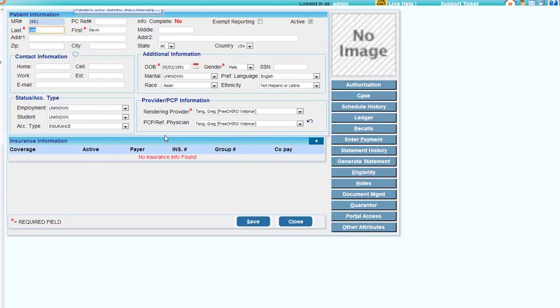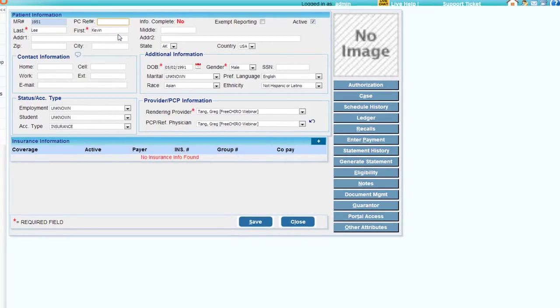Now when I click Save, an MR number will be randomly generated, and this is a way for me to track my patient through an MR number. If I have a number that my office already uses to organize my patients, I can put that in the PC reference number, and that way I can search for patients using the PC reference number with a system that my practice already uses.